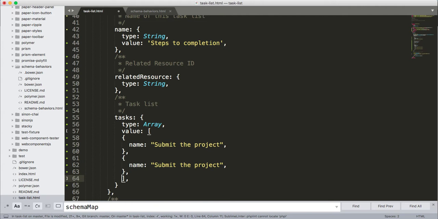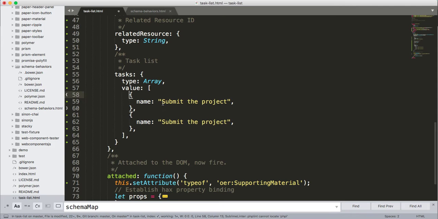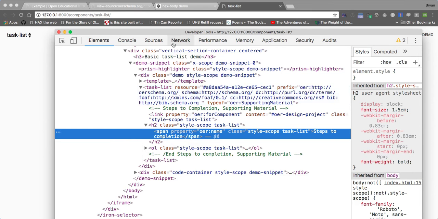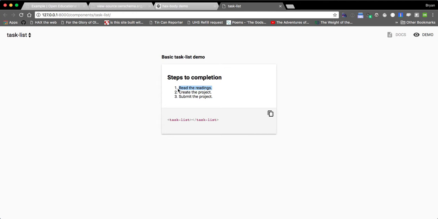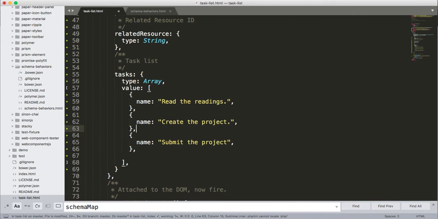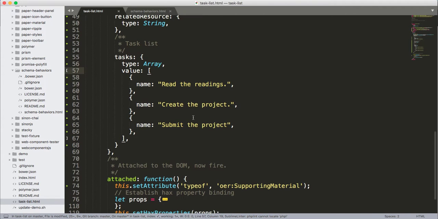which is like that. Clean it up visually a little bit, even though it's just for a demo. Okay, submit the project, and then there's probably this create the project, and we'll paste that in. See what it said here previously. I want read the readings. Cool. Okay, so read the readings, submit the project, create the project probably goes before submitting the project. So we're going to put that there, save, and let's see if this worked at all.